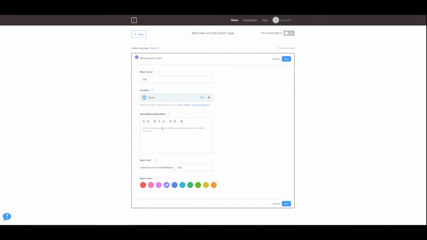You can also, if you want to add any instructions or description that shows up when the person is scheduling, right there, you can add that information. Then you can customize the link. You can call it whatever you want to call it. And if you are someone who loves to color code to organize each different type of event, you can do that. So then you're going to click next.